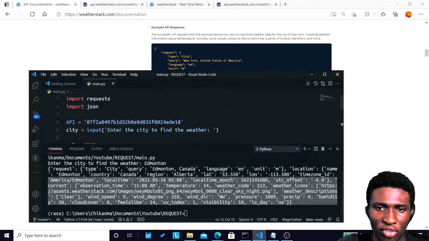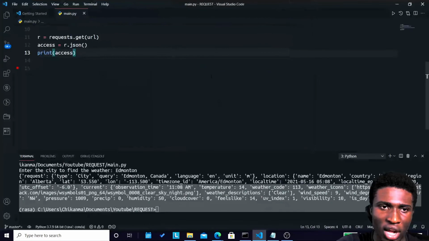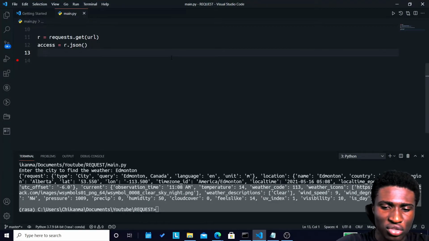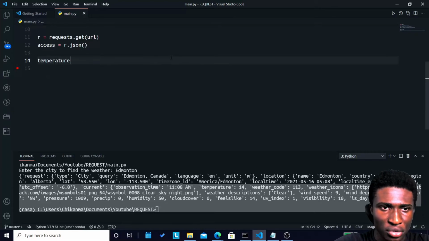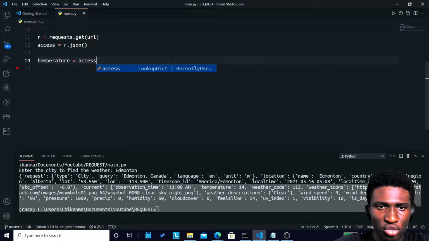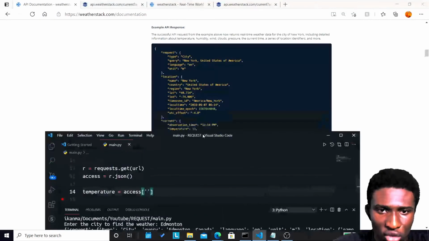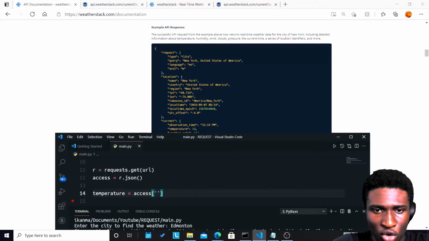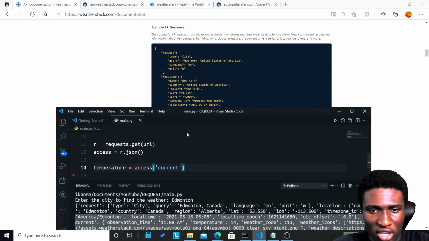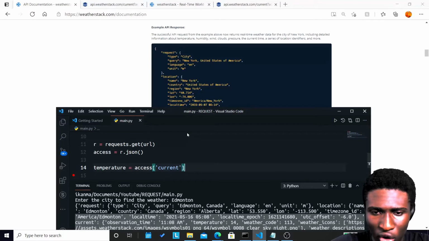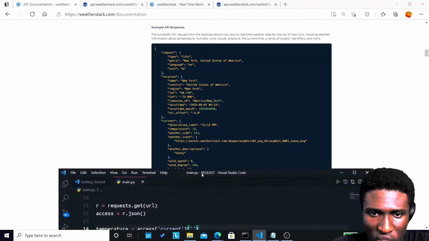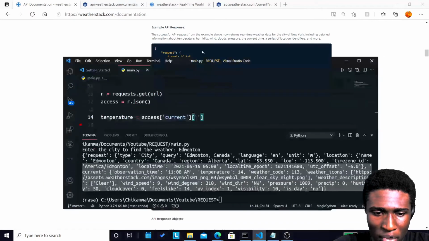So I'm going to come over here, and I'm just going to get rid of our last statement. And first, we're going to find temperature. So temperature is going to be equal to access. Now, take a close look at this again. You see that within our dictionary, we have another key called current. So I'm just going to index current. And within current, this is a nested dictionary, so within current, we're going to index temperature.